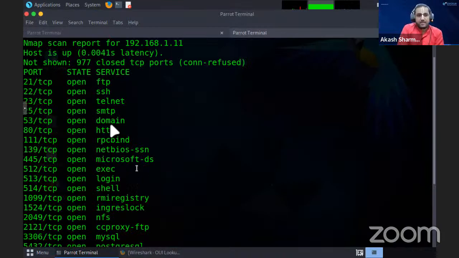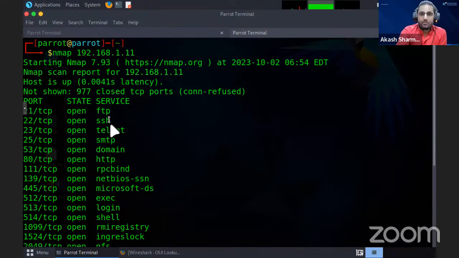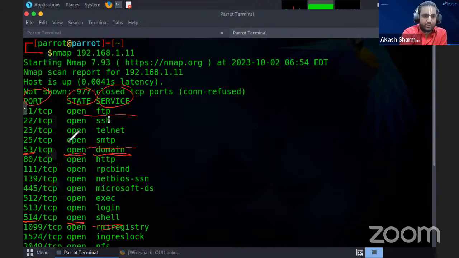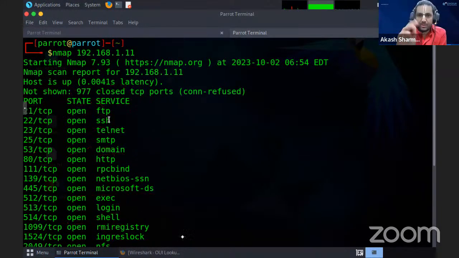See, right now what I'm getting here is the port number, the status, and the name of the service. The port number, let's say it's 53. It is open. The service is running as domain. Then there is port number 514. It's open. The service running here is shell service. There is SMTP, file transfer protocol, SSH, Microsoft DS, login service. A lot of things are going on here, right?